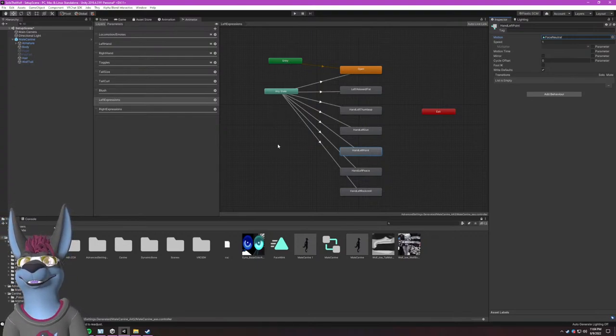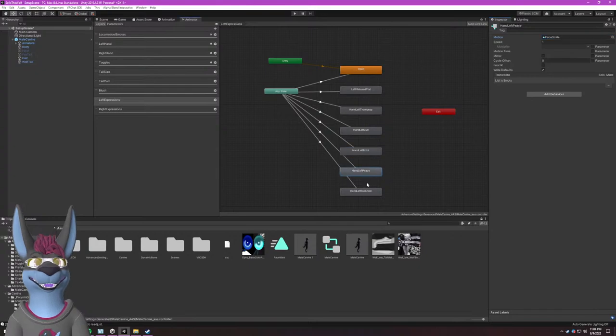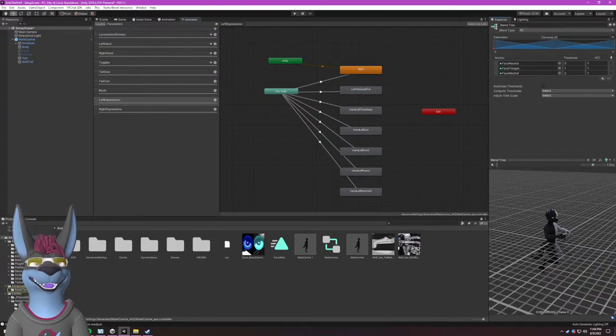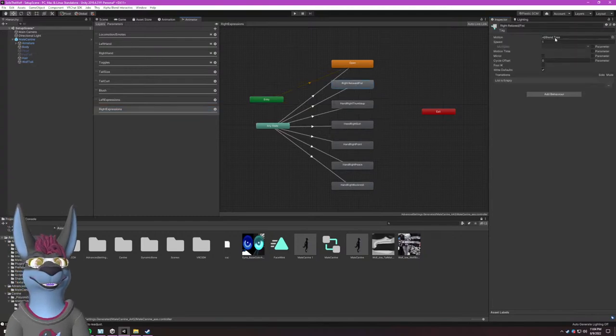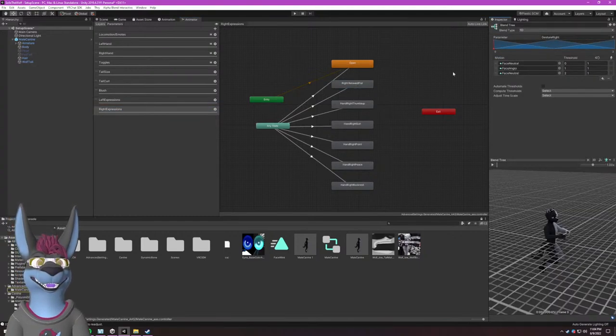It's messed up. But I think that's the expressions done then. I think we are about set. Just gonna double check this blend tree. Yep. Face neutral, face tongue, face neutral. And then if we go to this one, check this blend tree: face neutral, angry, face neutral. There we go. So we are about all set, I think.